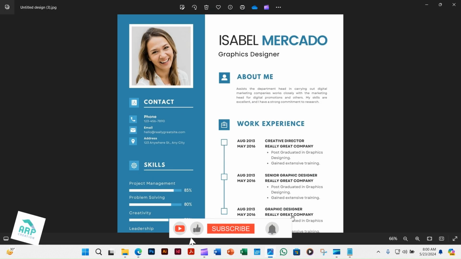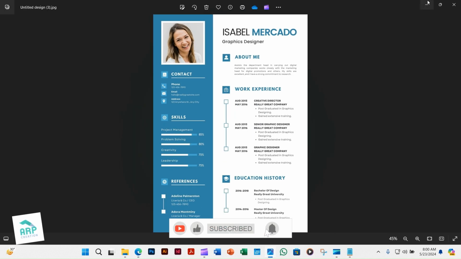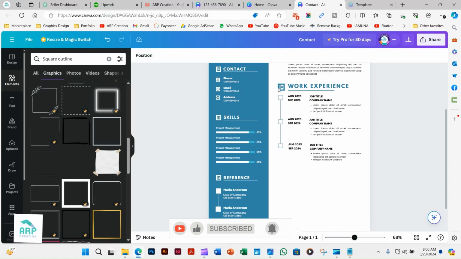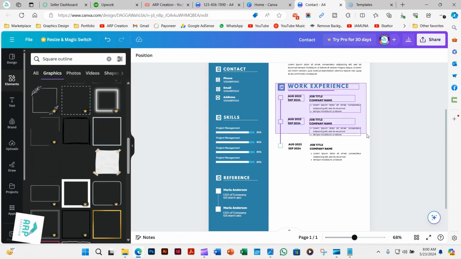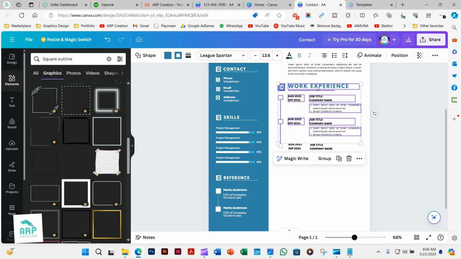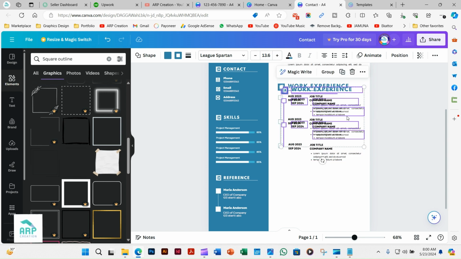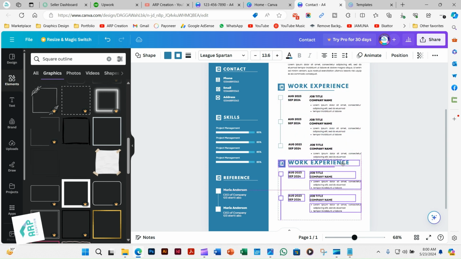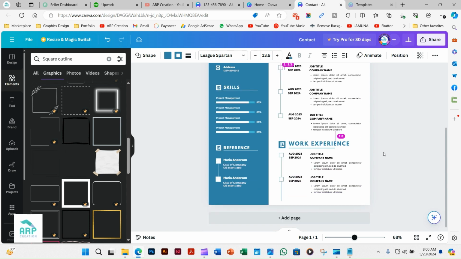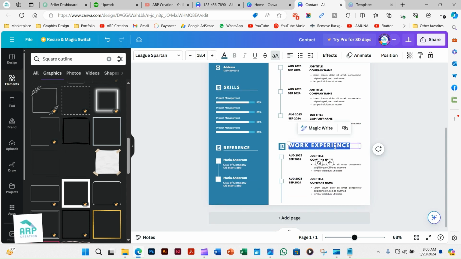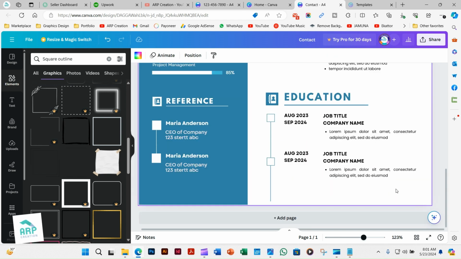Now we will create education history section. So just select all these layers and press duplicate and move it to the downside and change it to education. You will edit these text layers. I am just skipping it.